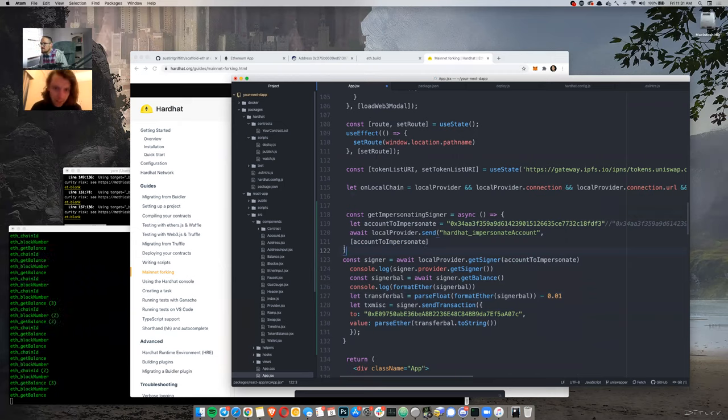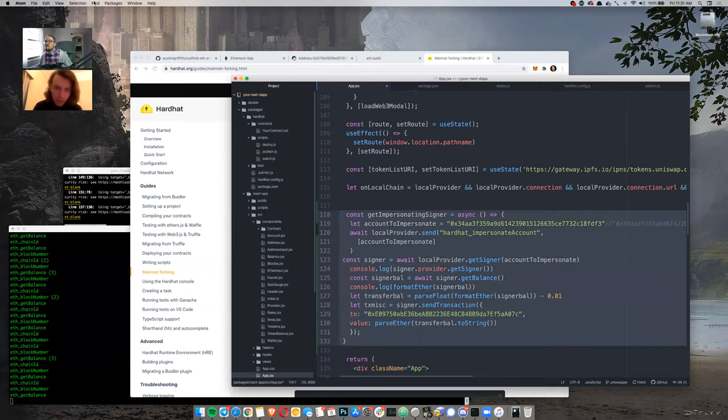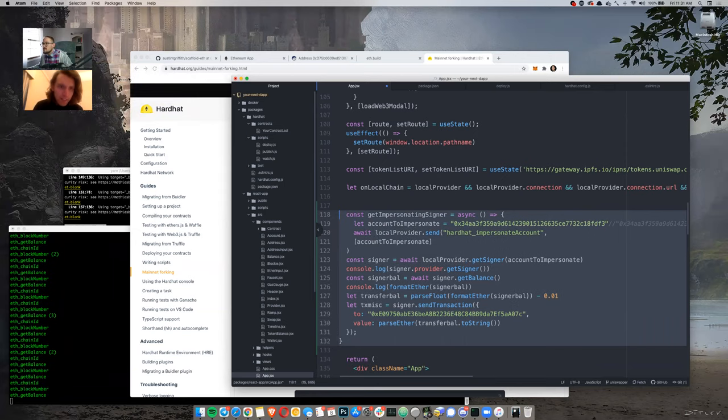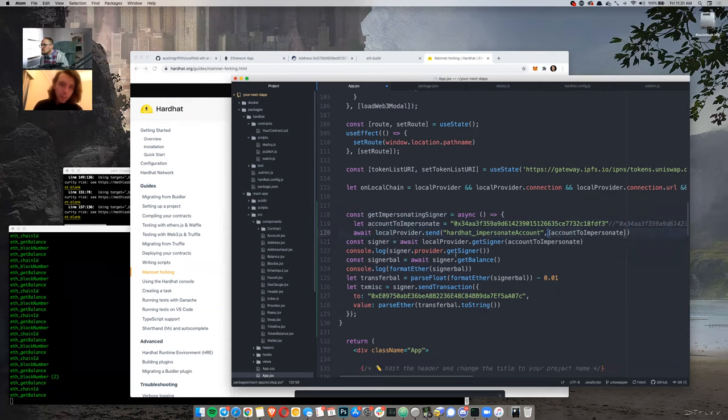I think this is just one thing. It's actually not just getting the impersonating signer, it's actually making a transaction. So basically you get an account to impersonate, and that's an address, so you can put anything in there. And then you basically send this one transaction to your local provider. So essentially hardhat_impersonateAccount, and then the account you want to impersonate.